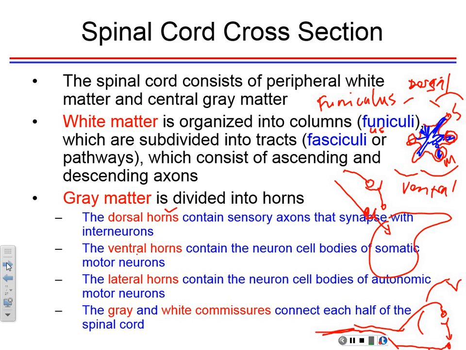So the dorsal horns carry the sensory cell bodies for the sensory neurons, the ventral horns carry the somatic motor neuron cell bodies for the skeletal muscles, and then of course the lateral ones carry the cell bodies of the autonomic nervous system neurons, right?